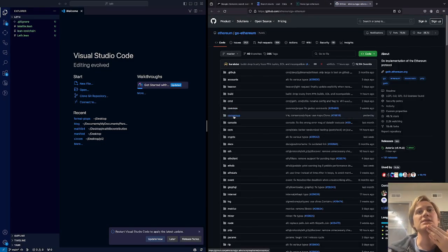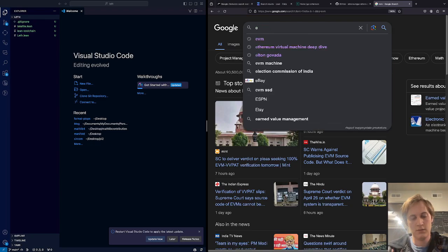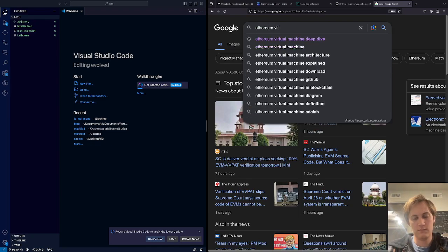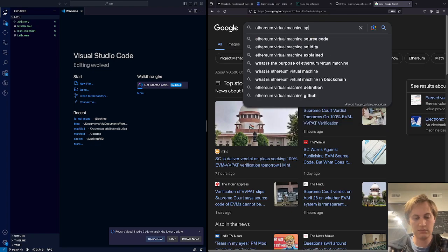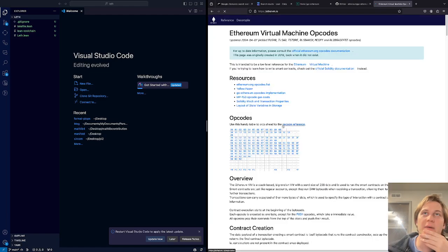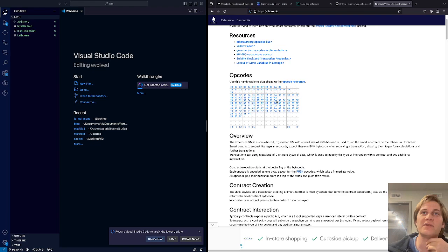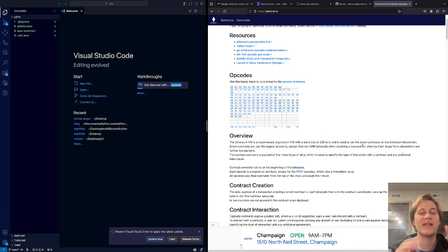Consensus is not what I want. What I'm interested in primarily is seeing if I can write an EVM, right? Ethereum virtual machine, EVM. Ethereum virtual machine spec, opcodes. So we have a bunch of opcodes. This is a handy table. Okay, so presumably I would have to do this, but my goal is that I can find some way.